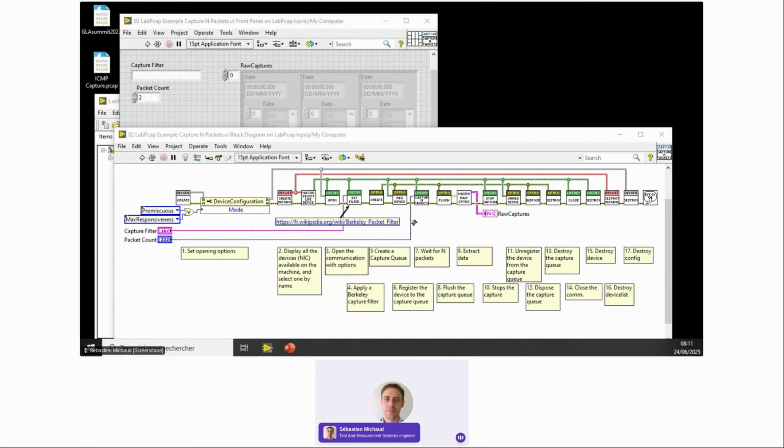And we have other new functionality here. The first one is the set filter here. So that's the kind of filter I was describing in the slide before. It's a Berkeley packet filter. A Berkeley packet filter is a very efficient filter. It's a way to filter packets at the kernel level of your computer. And yeah, that's it. And after that, we have a new class here.